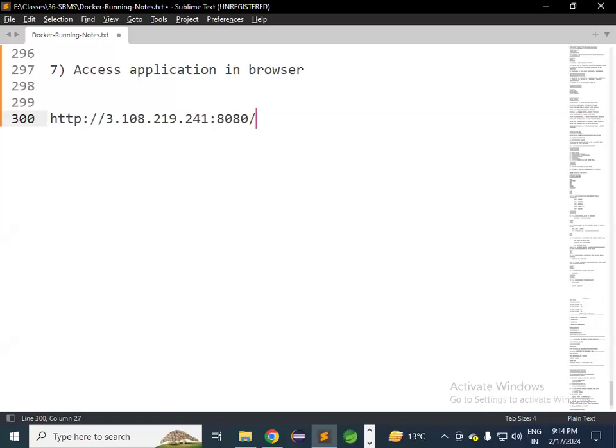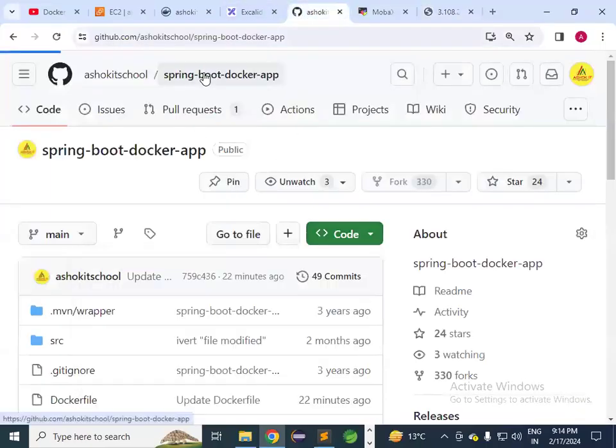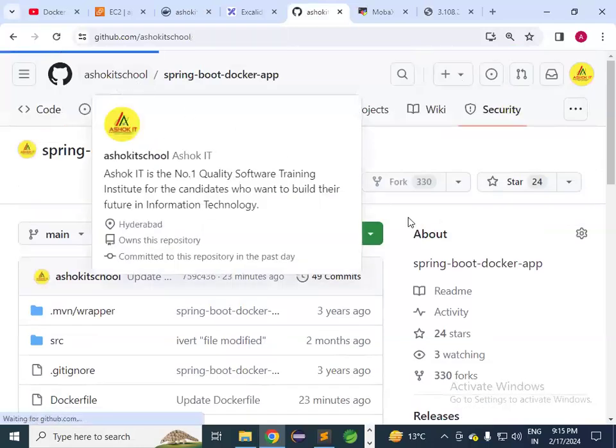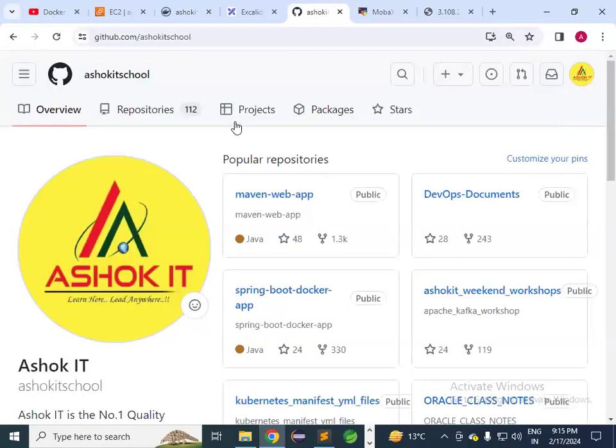All right, good. So we are able to access our application. Public users can access our application where it is running inside the Docker container. Now, if the Dockerfile is available, can we run a Python application also?